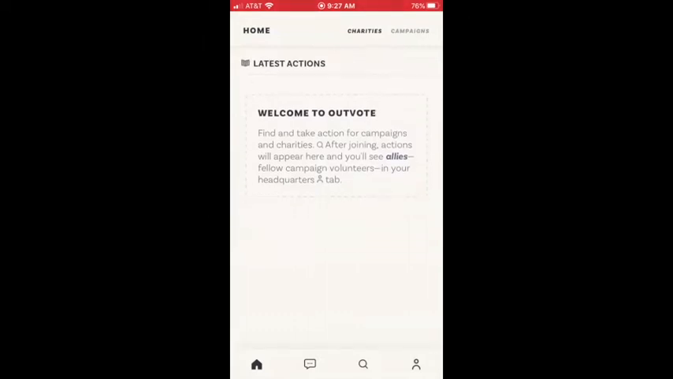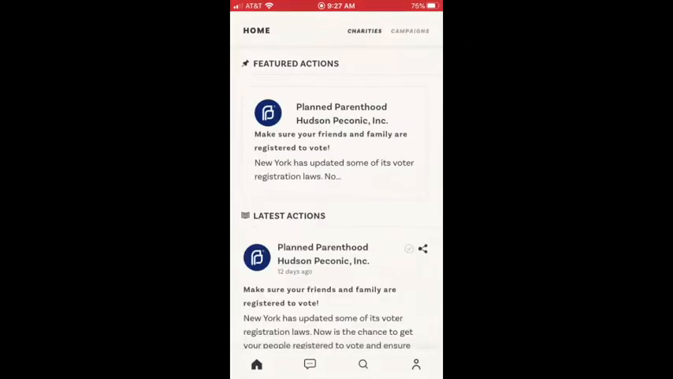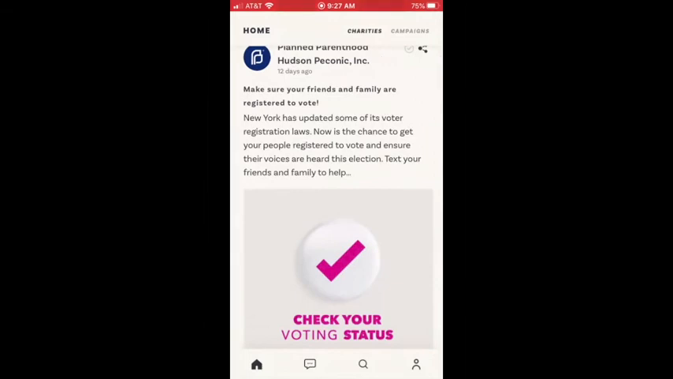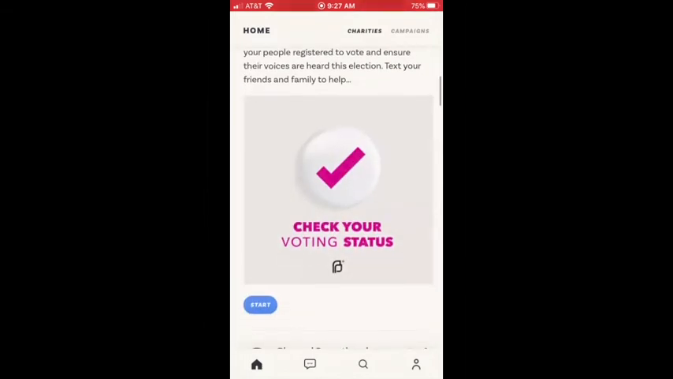So as you can see here, you are added directly into the home page. Here you will see our featured actions and the latest actions we have been asking people to take. You will click on whatever action you are interested in. So let's look at the make sure your friends and family are registered to vote option.